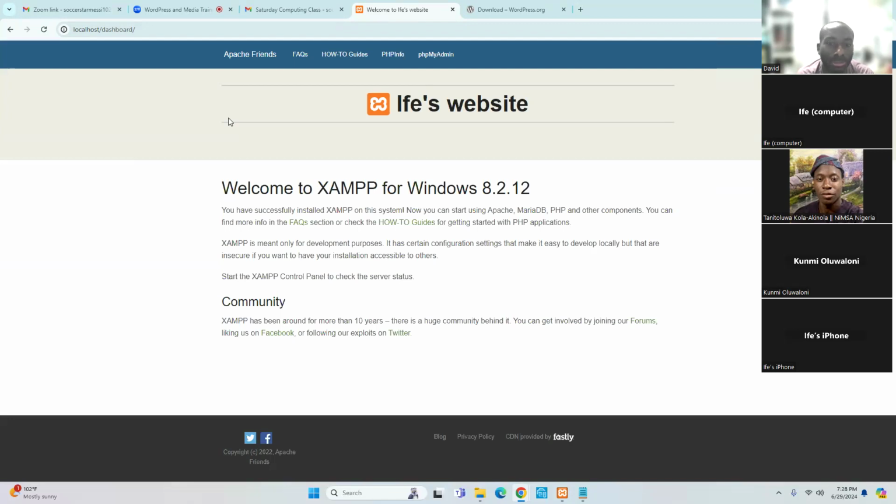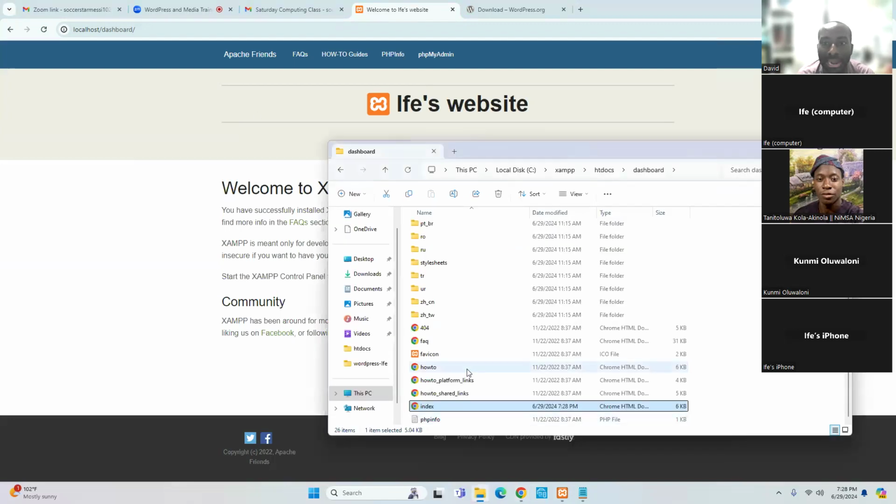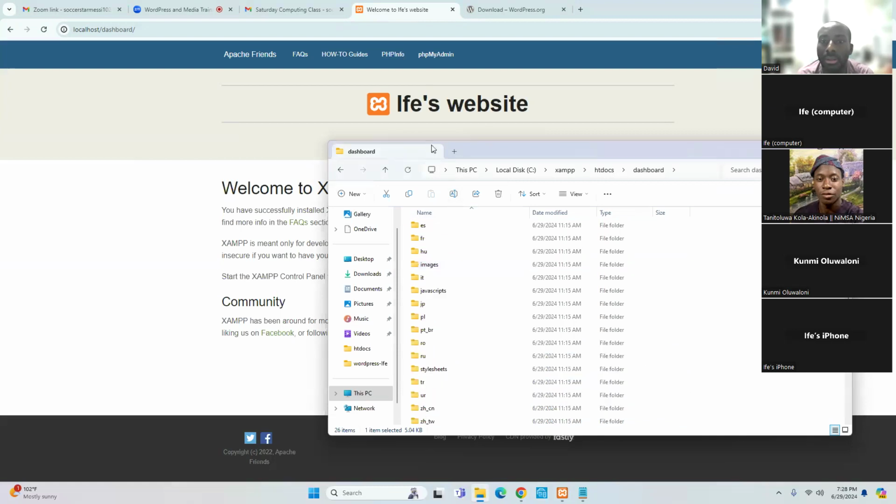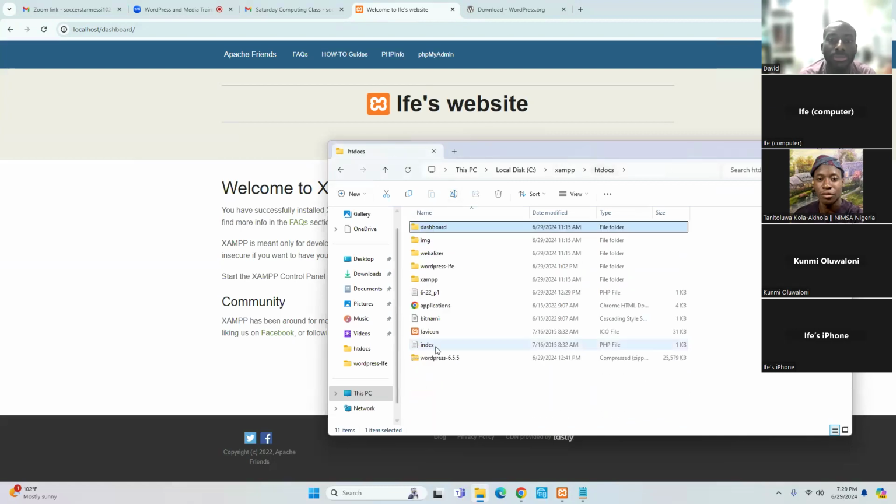So go back to that folder. So we're using the dashboard folder right now. What we want to do is make a new folder, and then install WordPress into that folder. So go back to htdocs. We're going to create a new folder, and you already did that. You called it WordPress IFA. That's beautiful. And then you extracted WordPress that you downloaded, and you moved all the WordPress files you extracted into that folder called WordPress IFA.